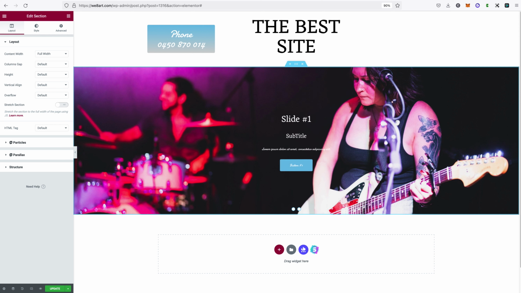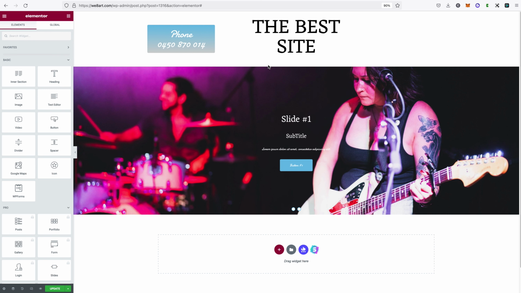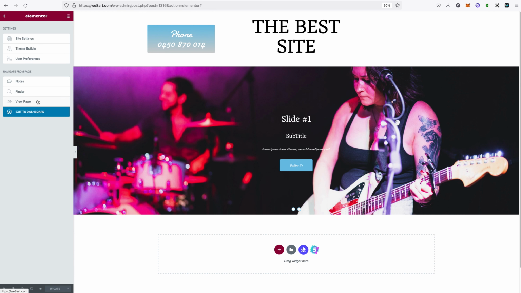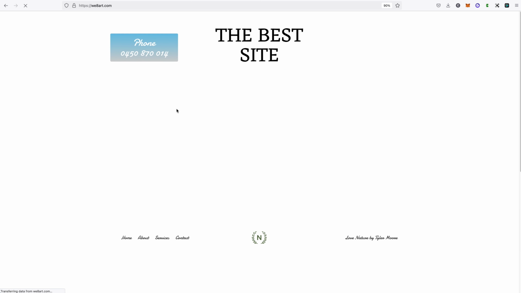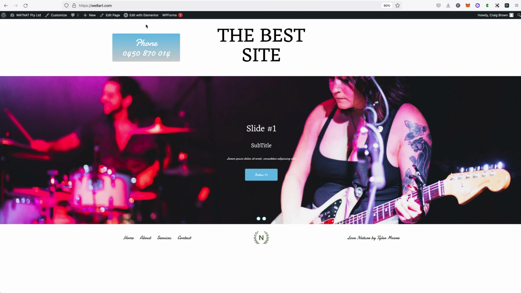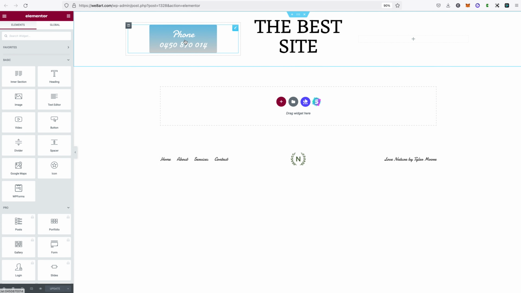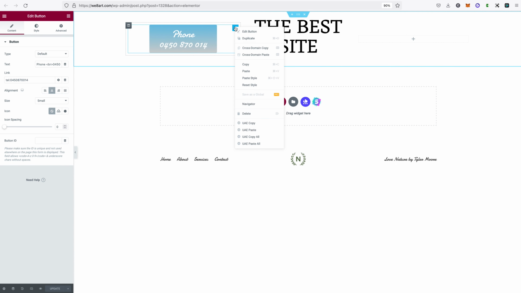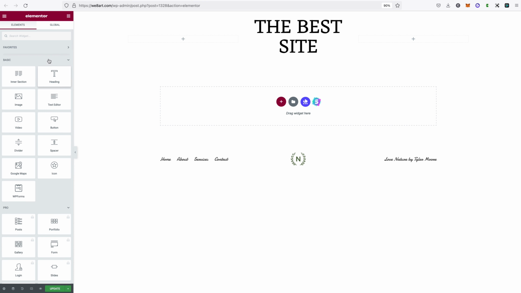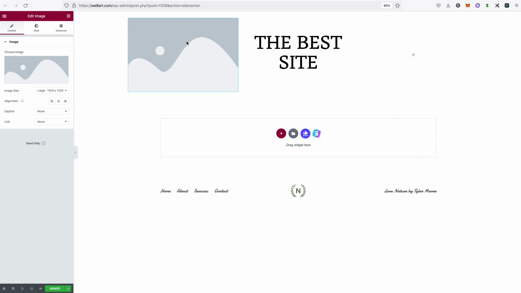Let's just recreate that. So what we'll do is we'll update this page. We'll go back and look at it on the front end. We'll fix up this header now and get it looking more like that other one. So we don't want a button here on the top. What we want is a logo. So that's a button. We'll just delete that button. We'll put in a logo by just simply dragging in an image there.